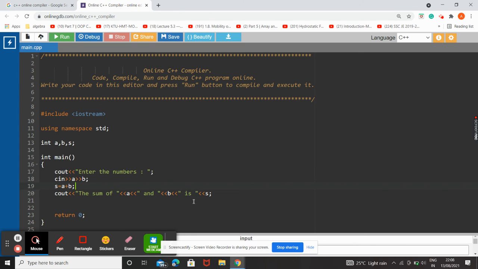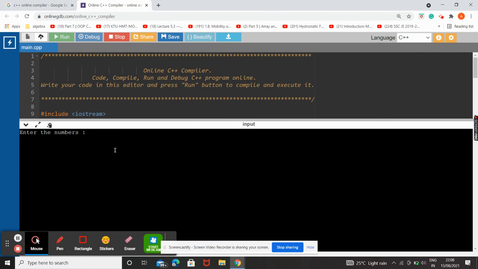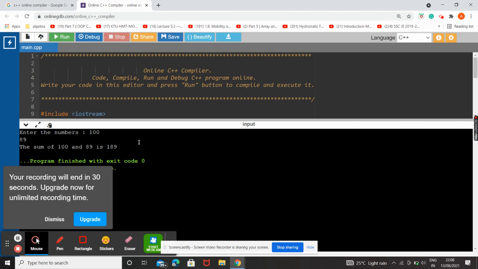This is how we get an input from the user and print out an output to the user. So let's run this program. It is running right now. Enter the numbers. Let's enter 100 and press enter. Then the next number, let's say 89. So the sum of 100 and 89 is 189.